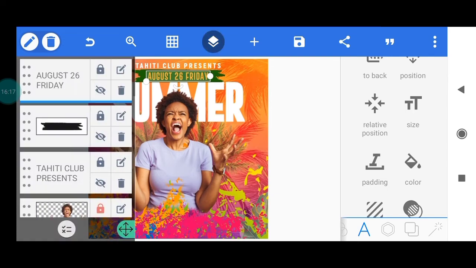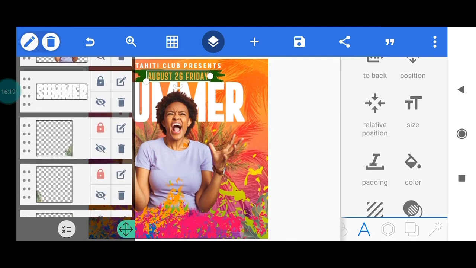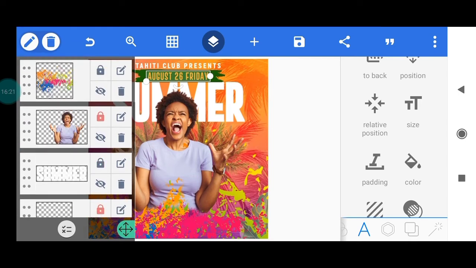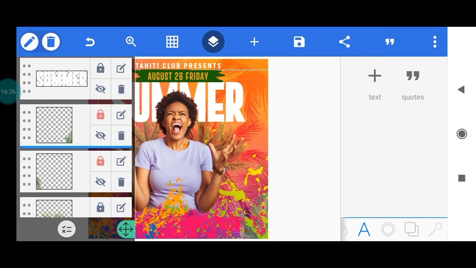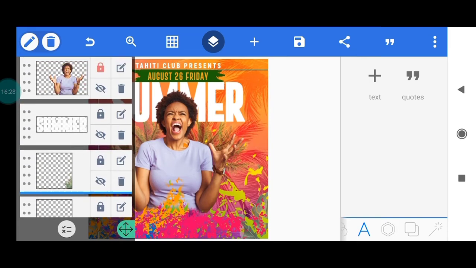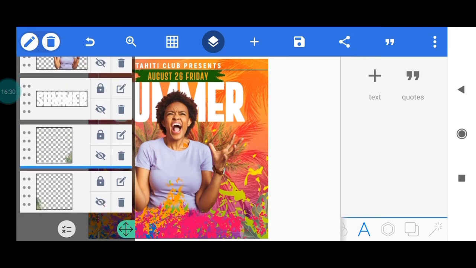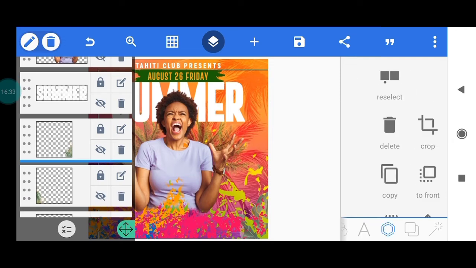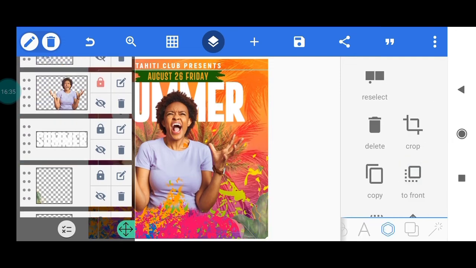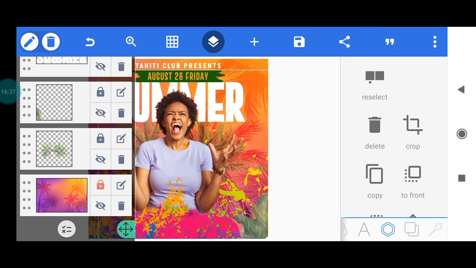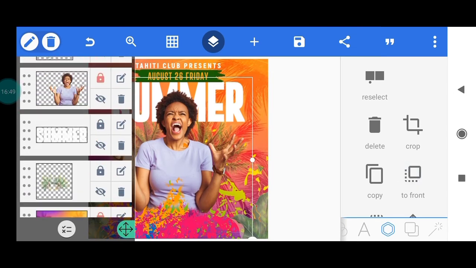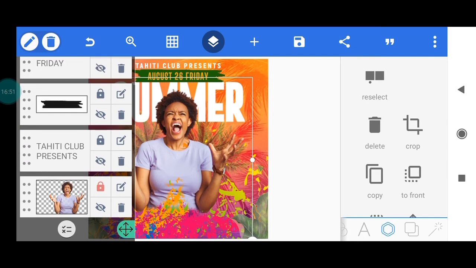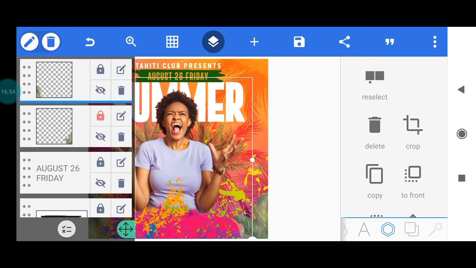So we head on to the layers and we want to bring this and this to the top. So we'll just hold this and then to front, and we'll also select this. I'll send it to front as well, and I'll lock them to have them in place. So I lock this to have them in place.